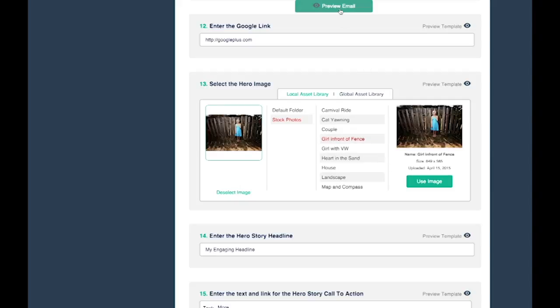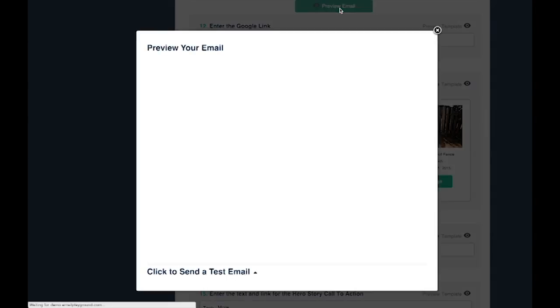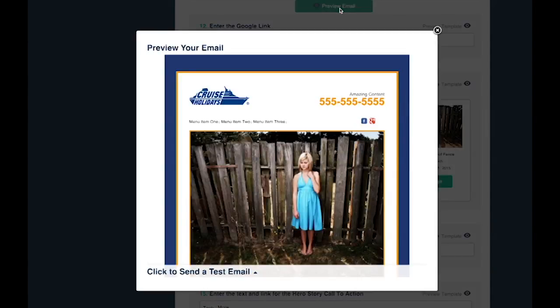Selecting a new image is as simple as clicking Use Image, and you can re-preview that so you can see how these selected assets integrate with the template design.